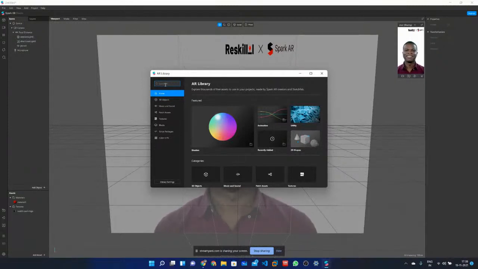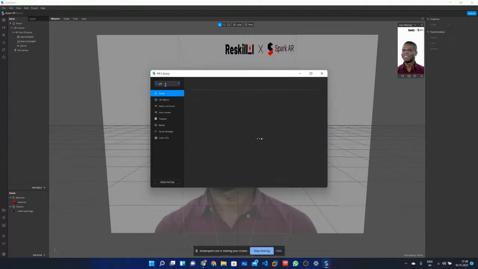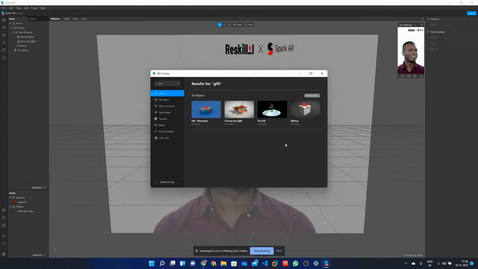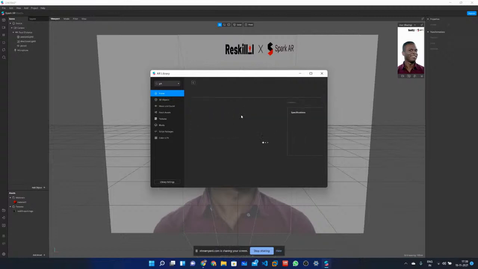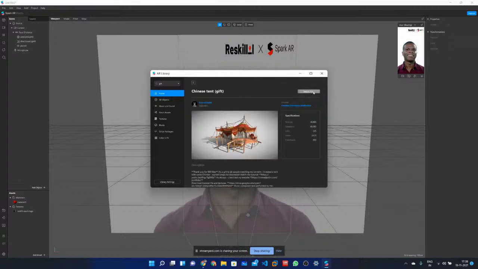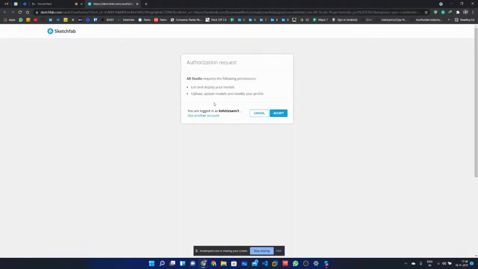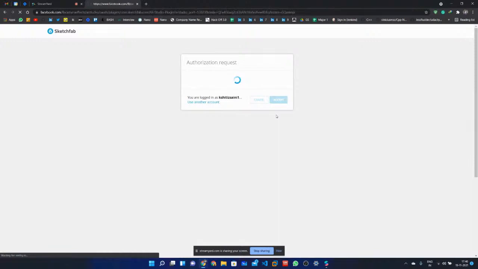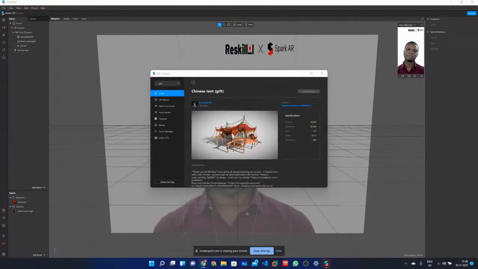And there is the option to search AR. Suppose I want to add some gifts, so I will search gift in the search box here, and there will be multiple objects associated with the gift. You can select any and download the object, and you can use them. Suppose I want a Chinese tent, I want to add it, so I will click on the import free button, and you will be asked to authorize it. You can authorize it once, I will click the accept button, or if you are not logged in, you have to log in once, and then you can see it will be downloading. It will automatically proceed back to the AR library page, and it will be downloading. Once it is downloaded, it will tell you by showing a done button here. Okay, so this is how you download a Spark AR 3D model.